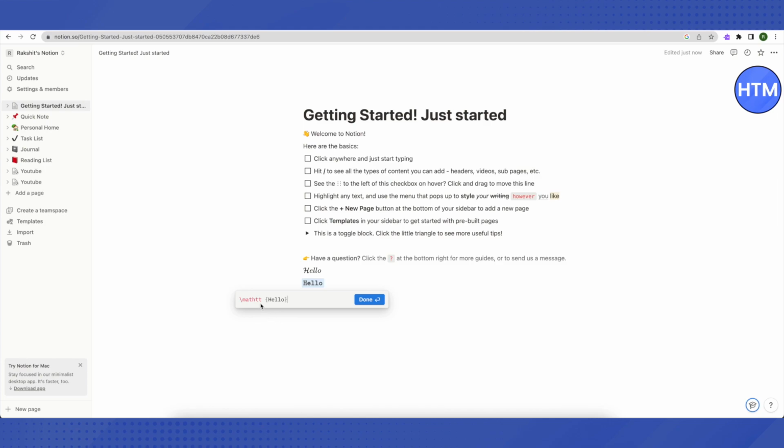In the similar way, if you want to change the font, just instead of TT replace it with SF. It will be a different font. And if you change SF with Cal, then it will give you a calligraphic type of font. And if you again change CAL to BB, then it will give you a different font. And this is how you change fonts on Notion.